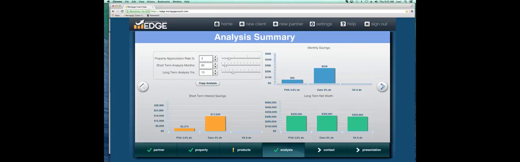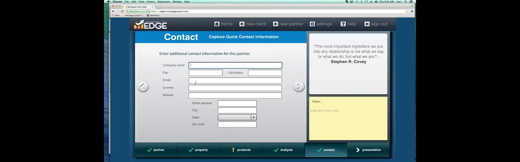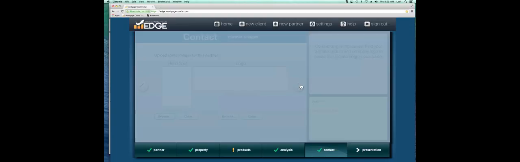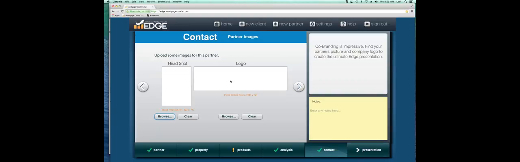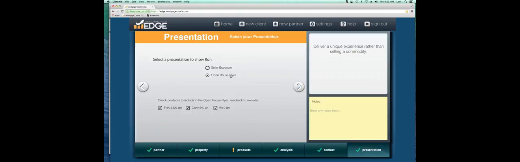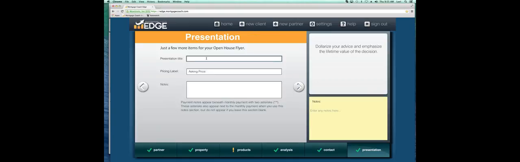So keeping everything the same here. This is where you would have all the contact information of the realtor. Again, due to time, I wasn't planning to build this out, but you would just fill this information in here and then upload their headshot logo. Again, quite simple process to do. And we want to do an open house flyer. If I wanted to remove a product, you could do that, just like on the rent versus own total cost.